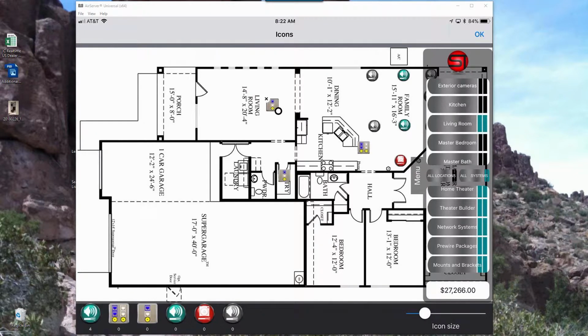And I'm going to go ahead and move this over to this room. And actually, that is the living room, so I'll put that there. So you kind of get the idea where it's easy.